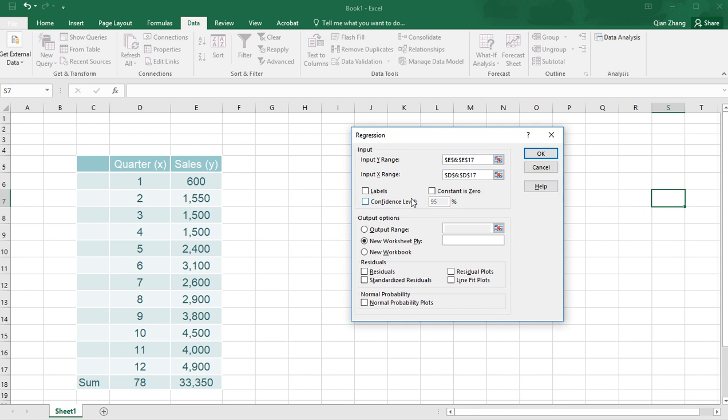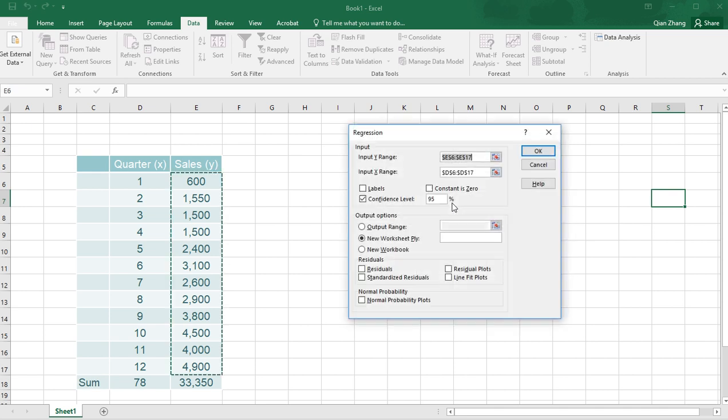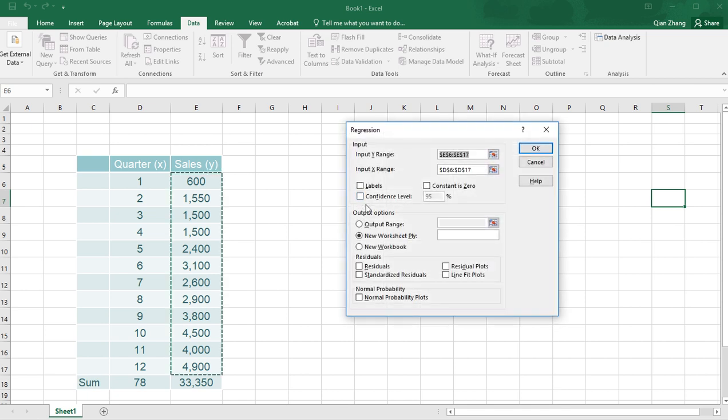And we have three boxes here. If you check the Labels box, it means that in addition to the data for X and Y, you include a label. The label is not data, the label is a description of the numbers here. But because we only choose the data for Y and X, we don't need to check the box. And also if you want the constant to be 0, or you want a confidence level of 95% or any number you can insert here, then you need to check these boxes. But we don't need to do that, so we check nothing for the first part.